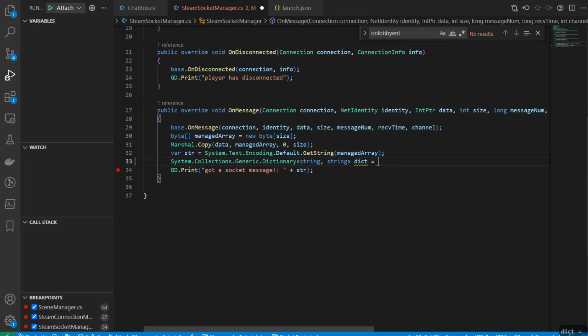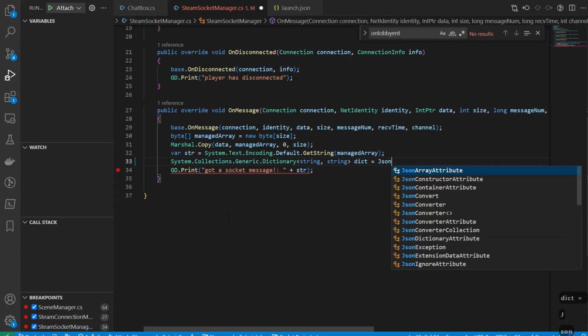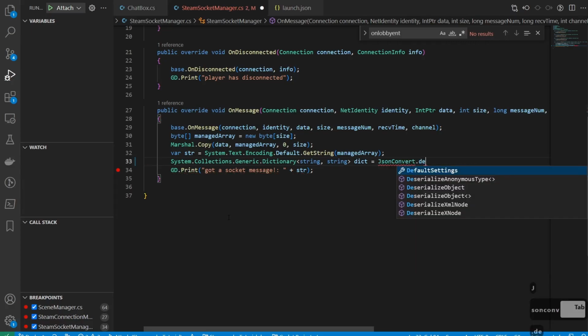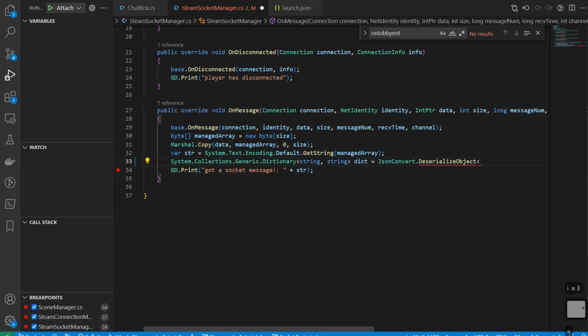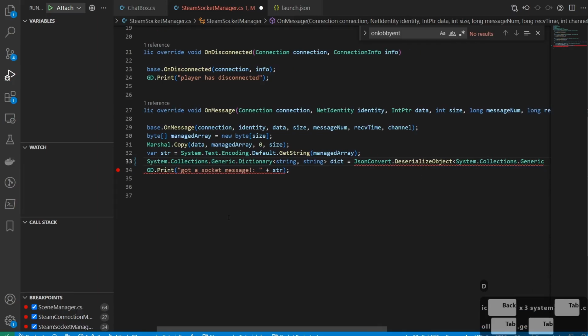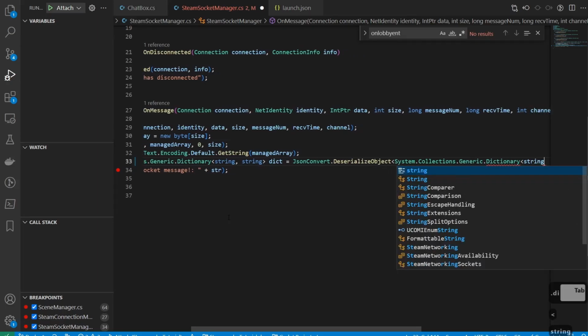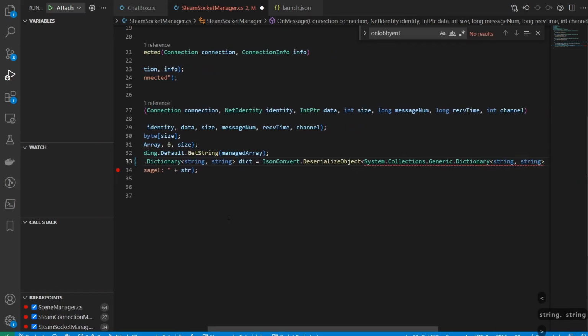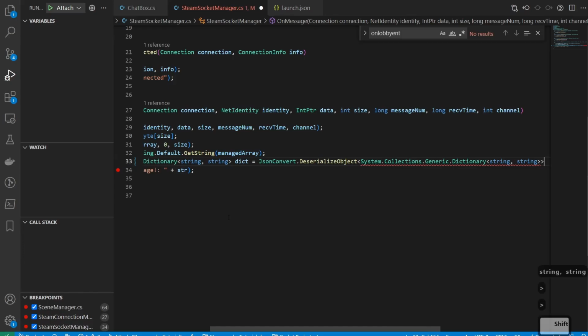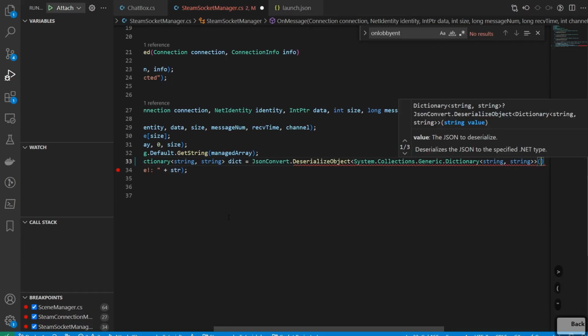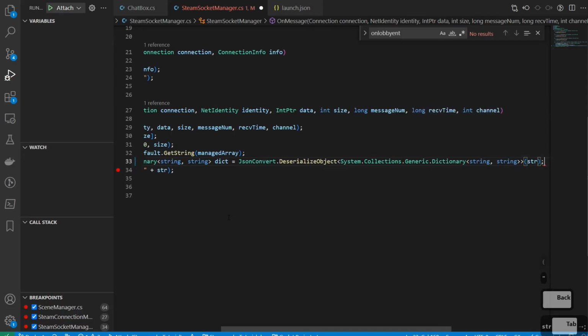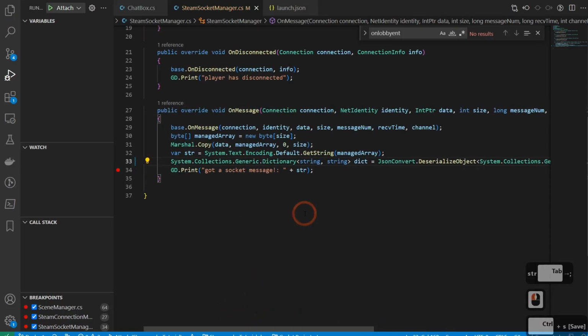own. And we'll say dict, and we'll type JsonConvert.DeserializeObject, and make sure we hit these little brackets here, and we'll say as a System.Collections.Generic.Dictionary string, comma string, just like that. We'll close this, and our string value is going to be the str, and that should do it for us. And as long as we can pass in our data here.